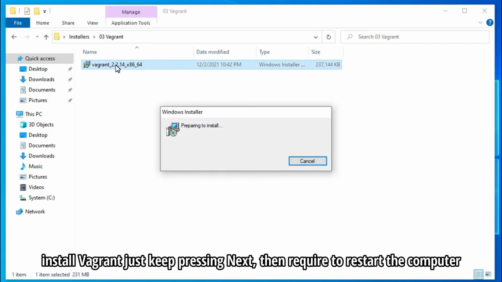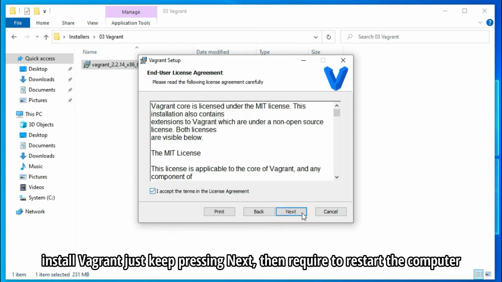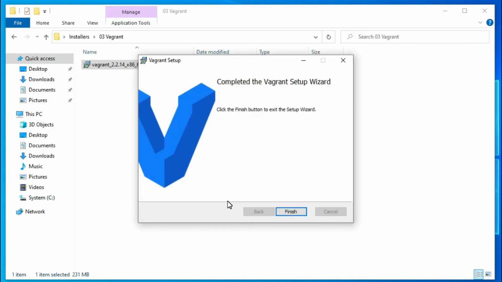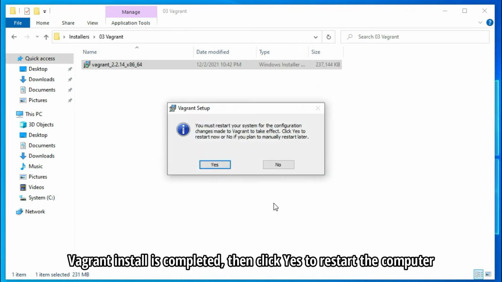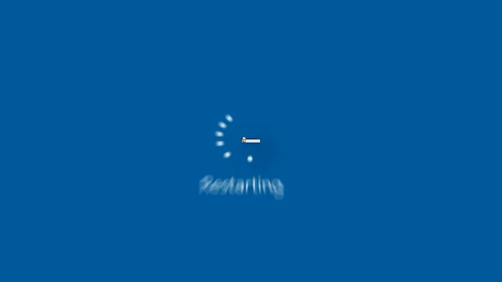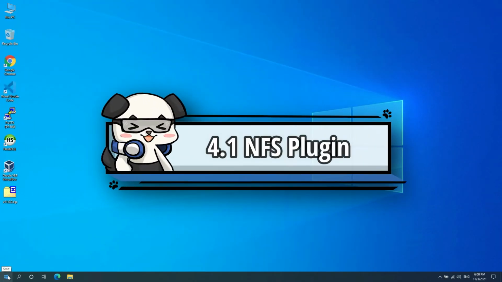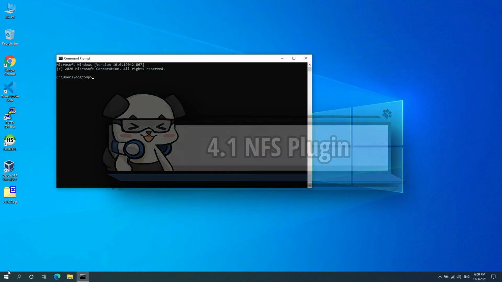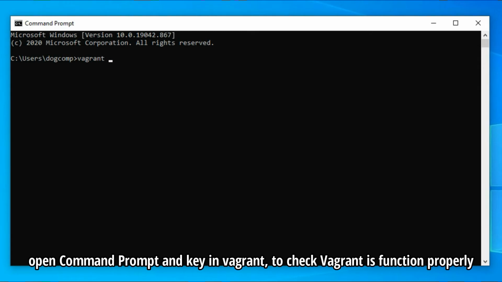Install Vagrant, just keep pressing Next, then it requires a restart of the computer. Vagrant install is completed, then click Yes to restart the computer. Open command prompt and key in vagrant to check Vagrant is functioning properly.